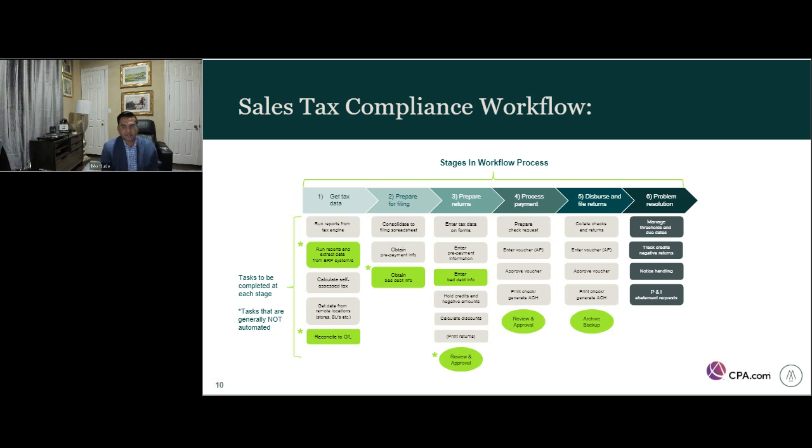Our second polling question is, how many sales tax jurisdictions are there now in the US, including state and local? 5,000, 11,000, 21,000, 31,000. So give it a few seconds to see.